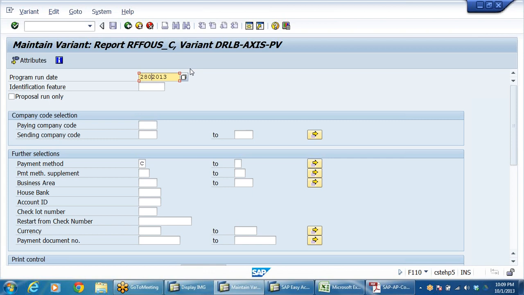Then say 01. Identification feature DR01 means the print identification run. Previously we have created DR01, that is for the automatic payment program number. This is identification feature for the purpose of printing. Paying company code, sending company code. So paying company code is obviously DRLB.